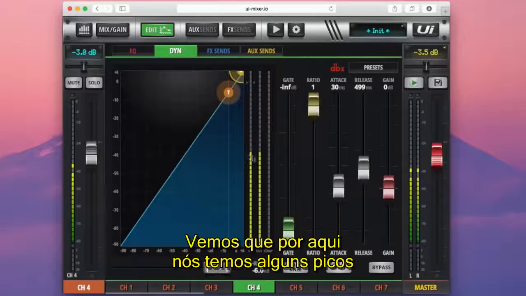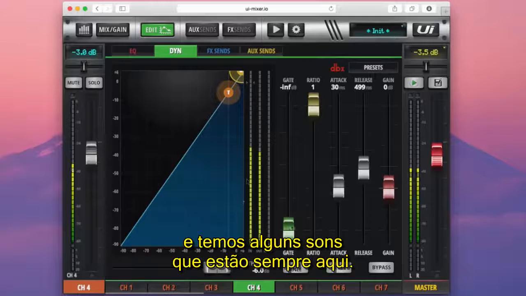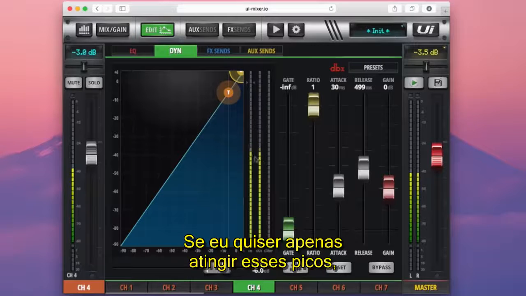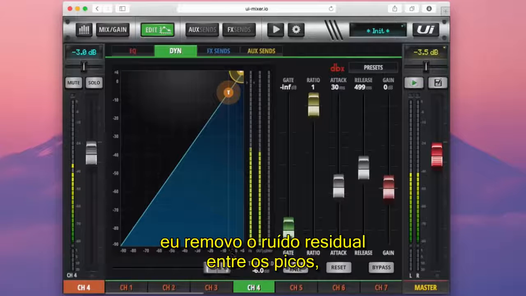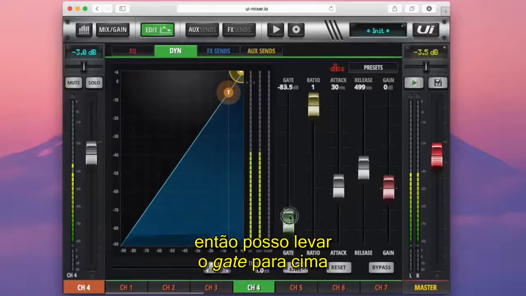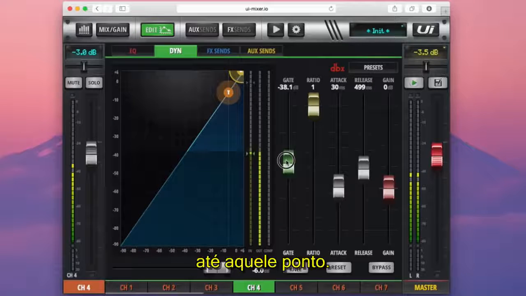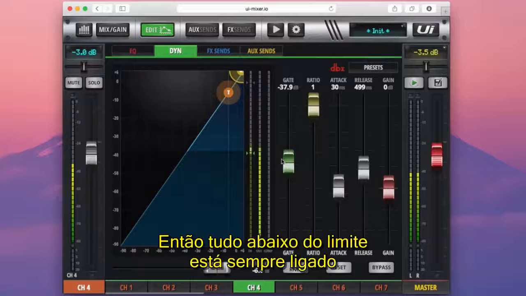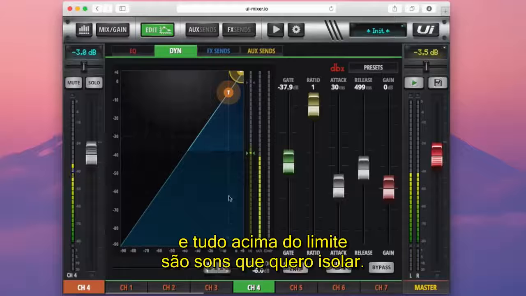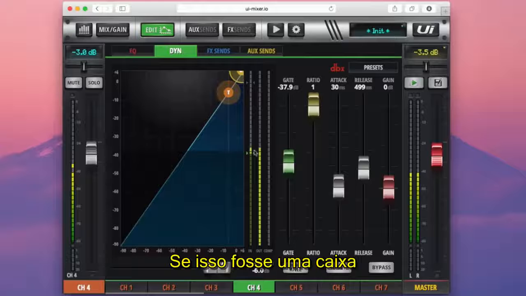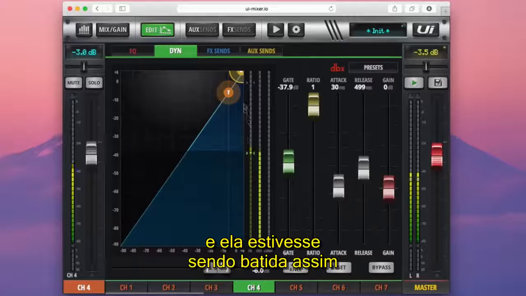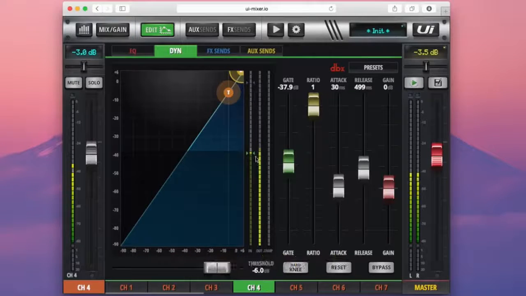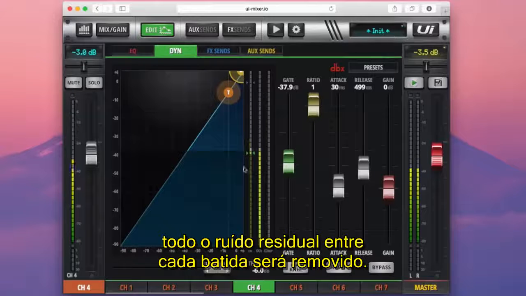You can see around here we have some peaks and then we have some sound that is always there. If I want to just hear those peaks and then remove the residual noise between the peaks, I can bring the gate up to that point. So see, everything below the threshold is always on, essentially, and everything above the threshold is the sound that I want to isolate. So if this was a snare drum, and the snare drum was hitting like this when it was being played, all the residual noise between each hit will be removed.